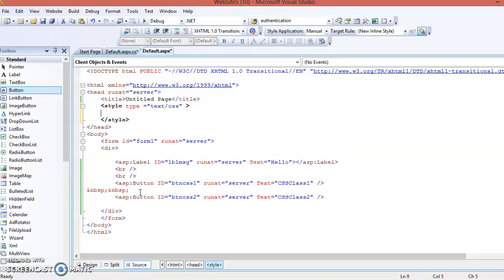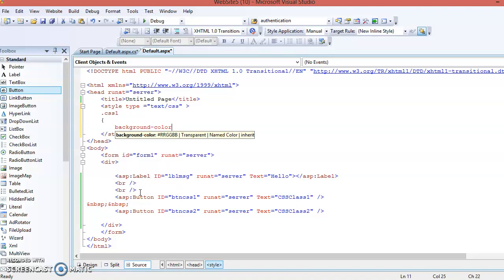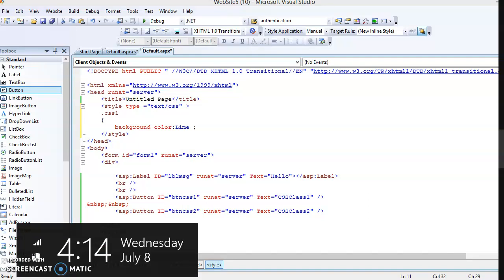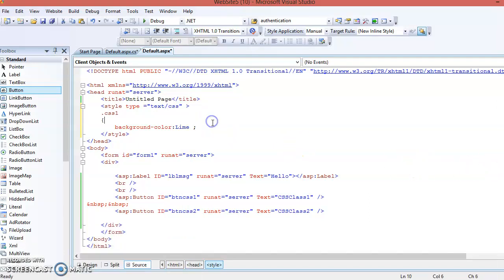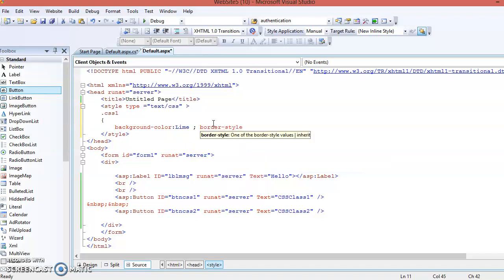Now here you have to define a CSS class. You can define a CSS class using a dot followed by the class name. It is a user-defined name, so you can give any name, then opening brackets, then the properties. Let's say we want to apply a background color. Apply any light color to the background. Then you want to set the border. The next property is border, so first select the border style. You select the border style like, say, solid.